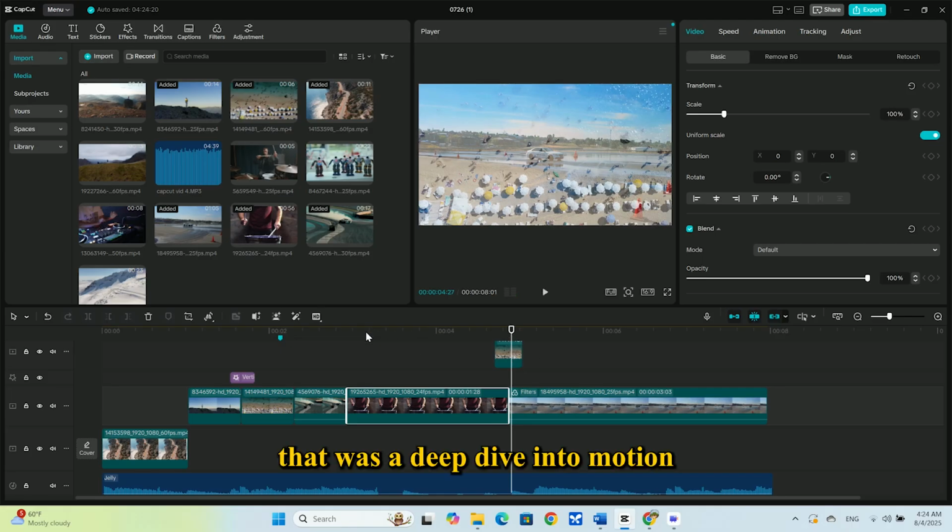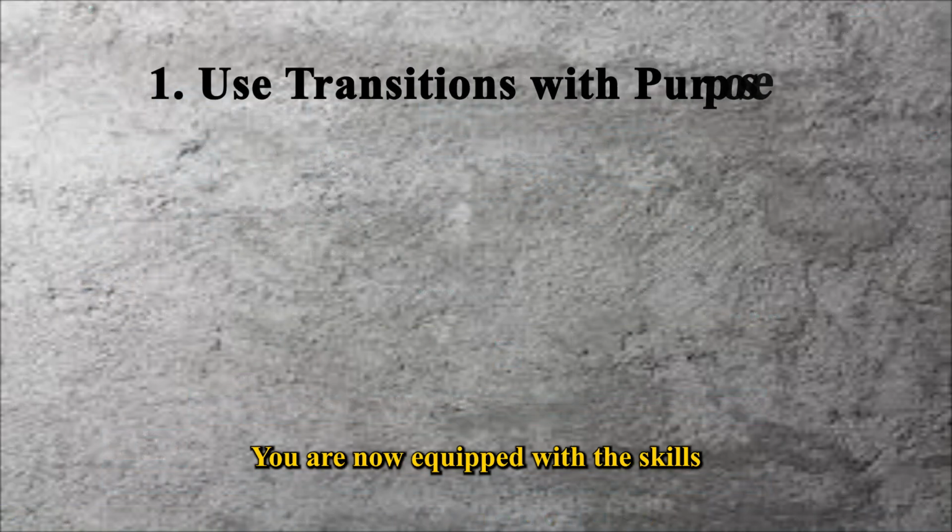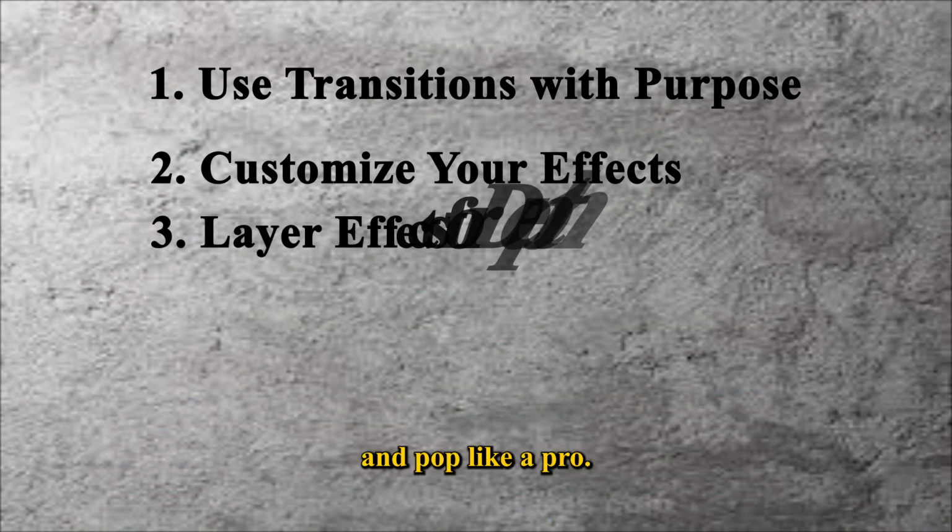That was a deep dive into motion and style. Let's recap the key best practices. You are now equipped with the skills to make your videos flow and pop like a pro.